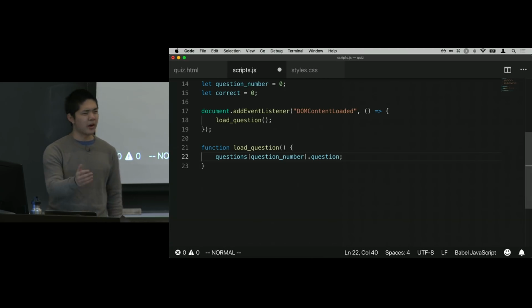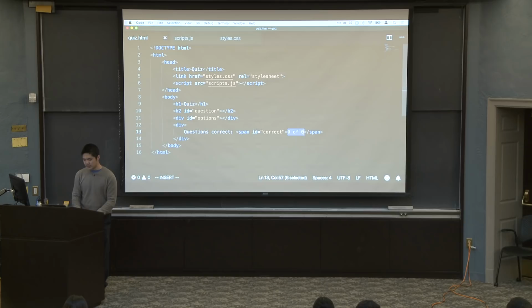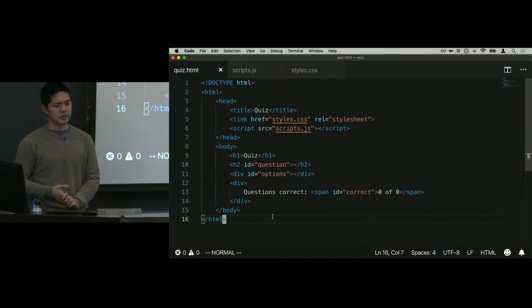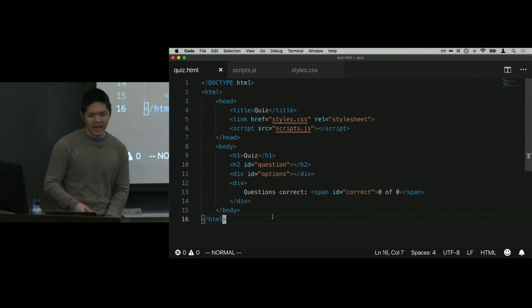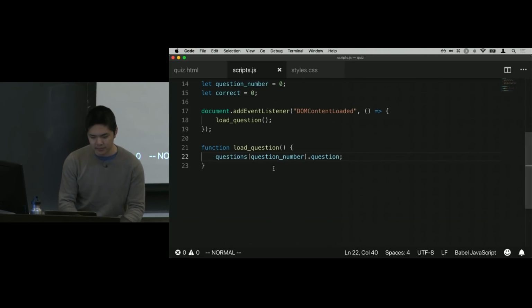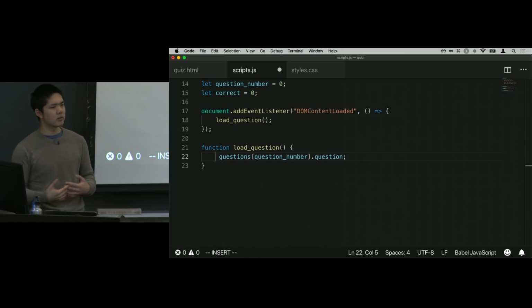OK, so this is our question. And what do I want to do with that question? I've gotten the question now, but where do I want to put it? Yeah, the inner HTML of something. Inner HTML of what? Here's my HTML page. Yeah, the H2 that has ID of question. That's where I want to put the actual question. It has an ID of question, so how am I going to get it? What code will get the thing that has an ID of question?